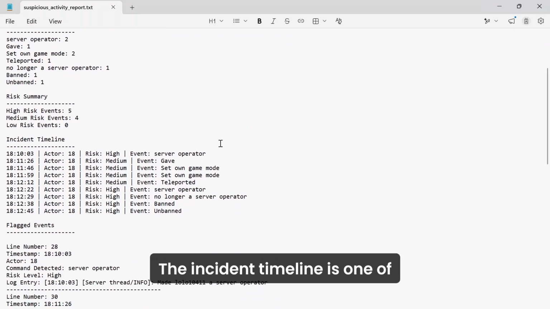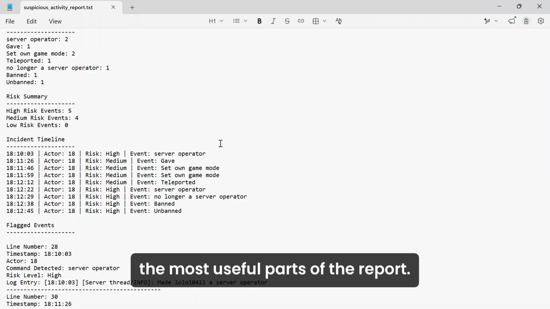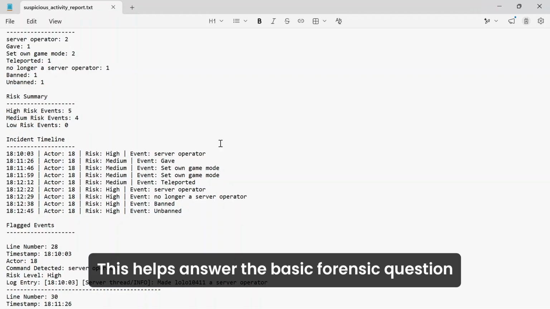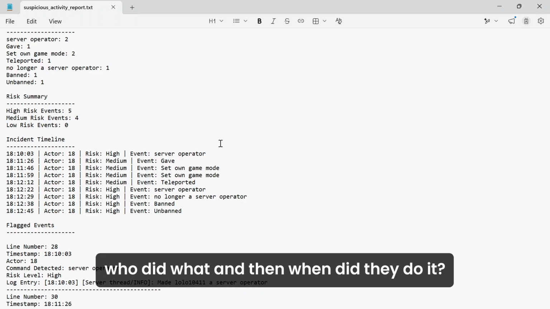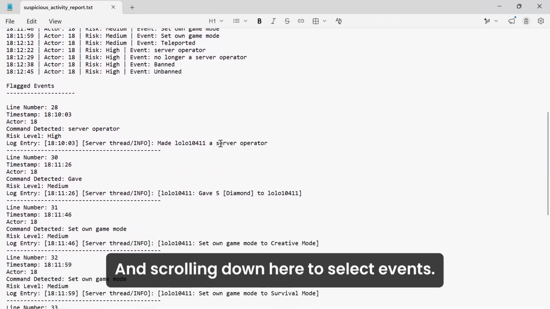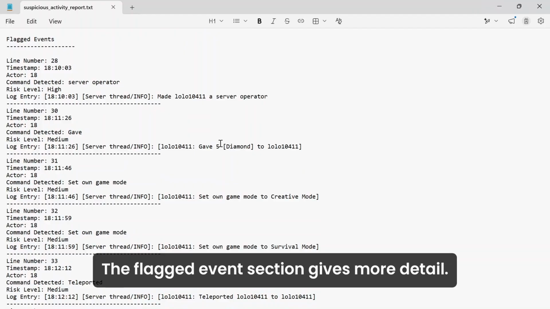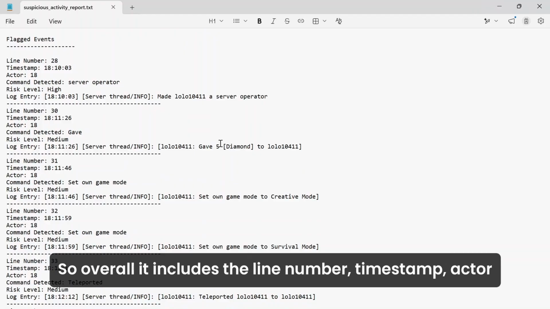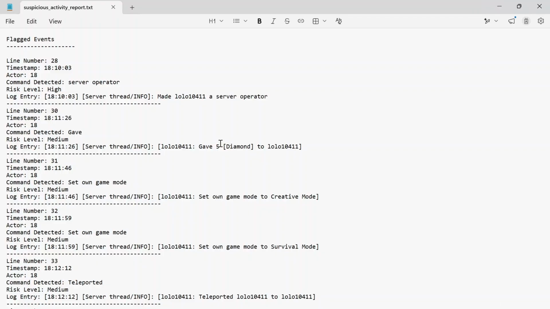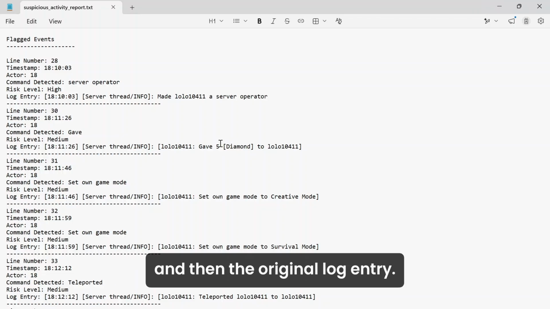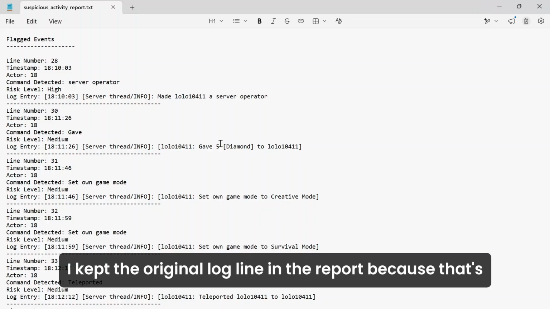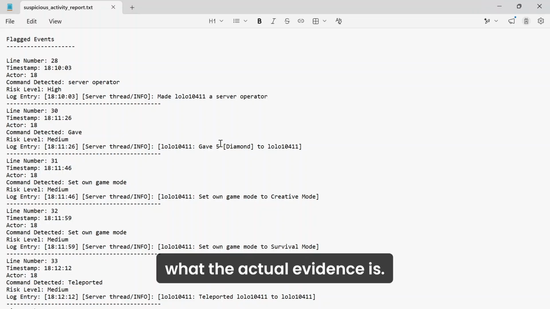And then the incident timeline. The incident timeline is one of the most useful parts of the report. It puts the suspicious activity in order and shows the timestamp, actor, risk level, and event type. This helps answer the basic forensic question: who did what, and when did they do it. Scrolling down to flagged events, this section gives more detail. It includes the line number, timestamp, actor, command or phrase detected, risk level, and the original log entry. I kept the original log line in the report because that's what the actual evidence is.